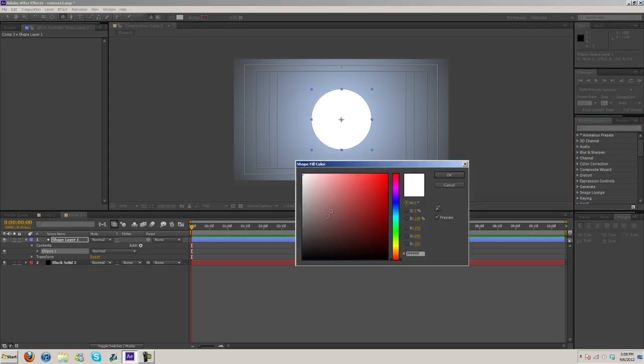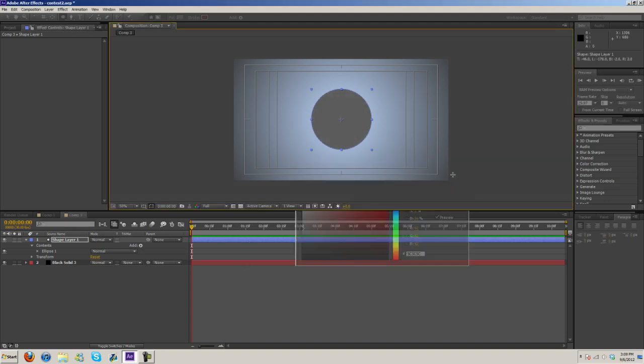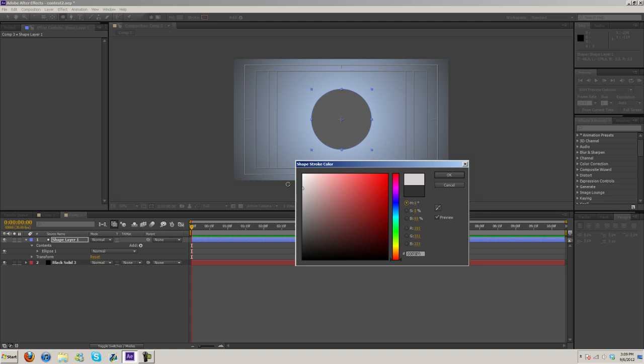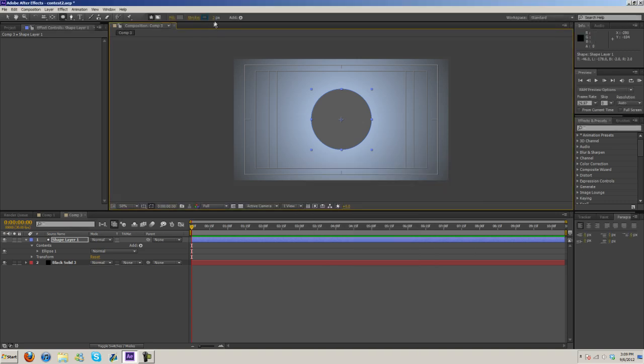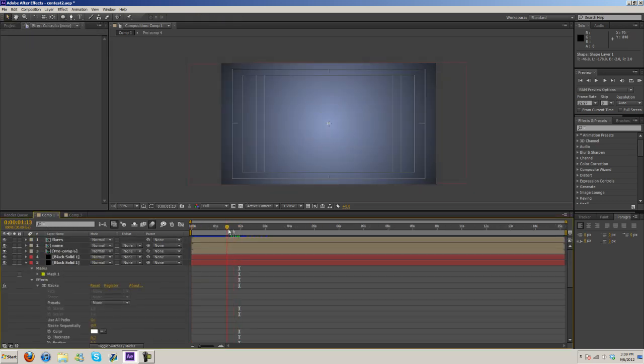The fill, what should we do? We'll do a dark color like that. We'll give it a small stroke. Let's do a dark blue stroke, I guess. Increase the pixels on it. Something like that. And then let's see, what do we do for this one? Yeah, all right.